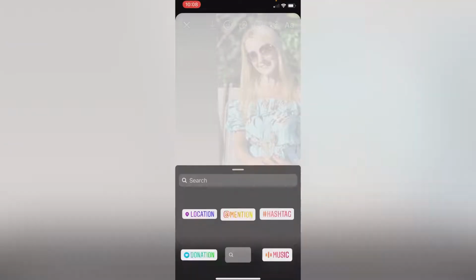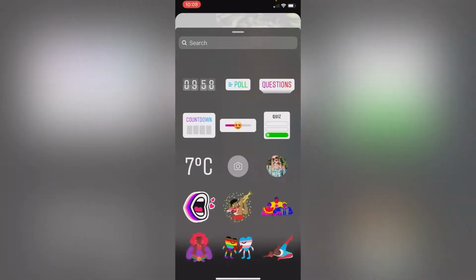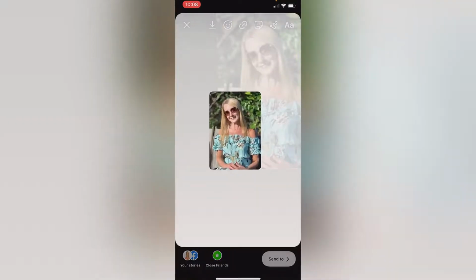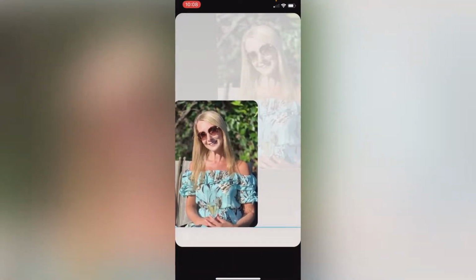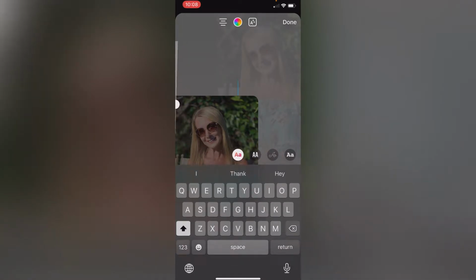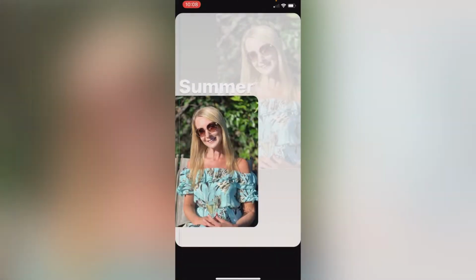I'm then going to go to the sticker again, and I'm going to go to the image upload again underneath the quiz. So it'll go to my camera roll, and I'm going to upload that image again, and I'm going to make it bigger. So then it has obviously the image behind and then that image at front. And it just makes it a little bit more creative. And then I can go to, obviously, the text, and let's do summer. So I'm going to add that summer to there.